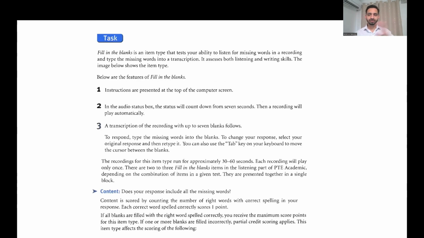All right, now what we're going to do is I'm going to introduce you to the fill in the blanks item type, and after that we will do an activity with the fill in the gaps. I'm going to read this out for you and give you some information, and then you will do the fill in the blanks without listening to anything, to check your understanding, if you can remember everything.